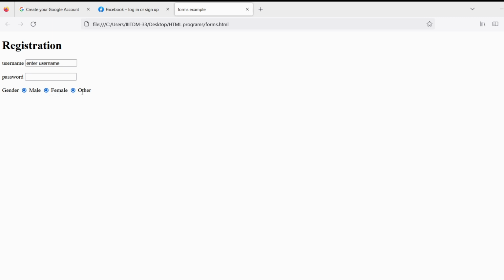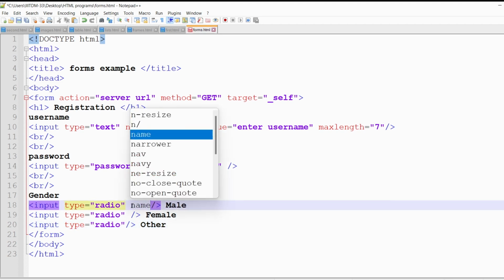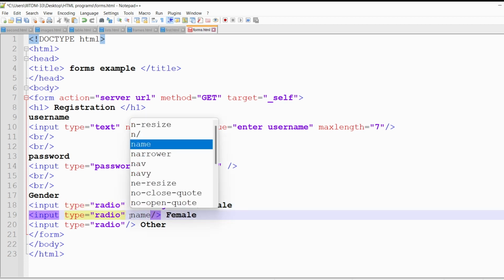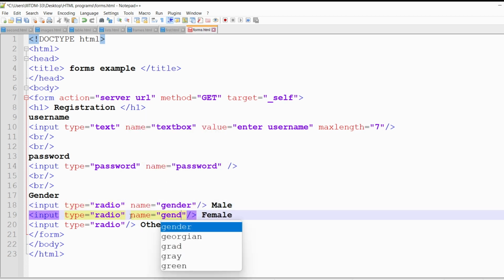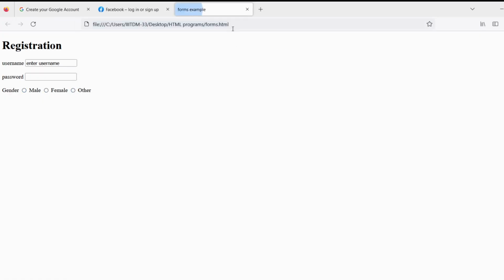Now how can we modify this program in such a way that it will accept or select only one radio button? You need to group them. So how can you group all these radio buttons? You need to provide the name, and the name for all these radio buttons should be the same. So here I will write name is equal to gender. So I'm grouping all these radio buttons with the help of the name, and the name is gender.